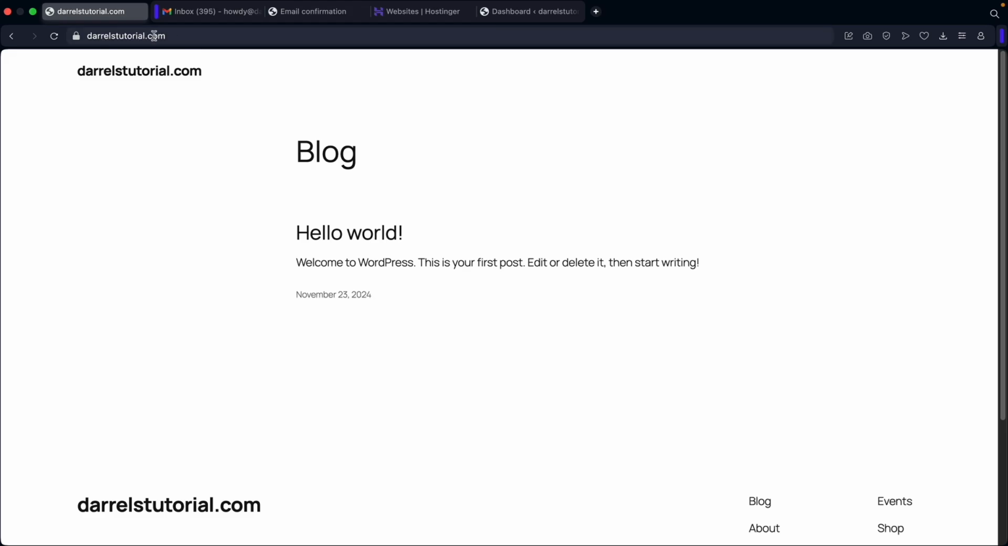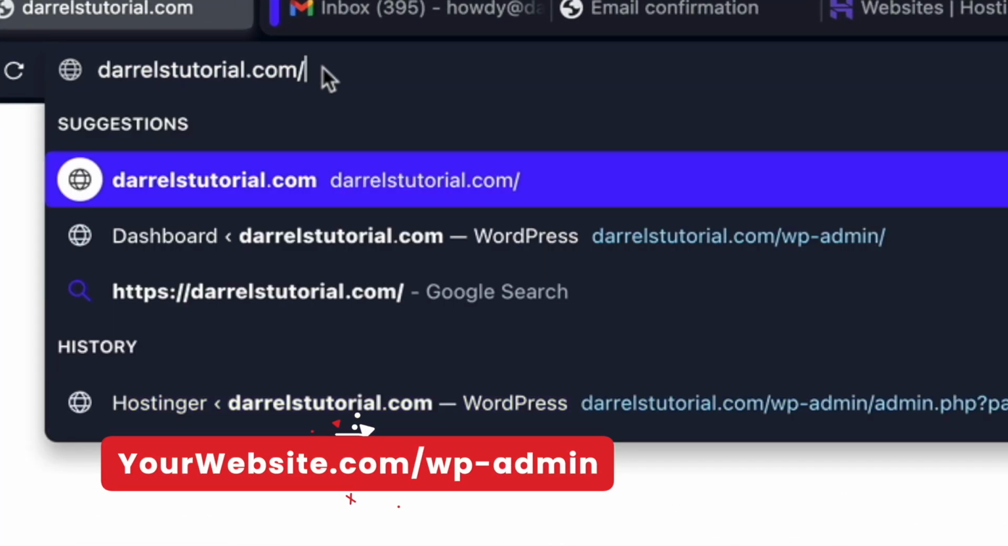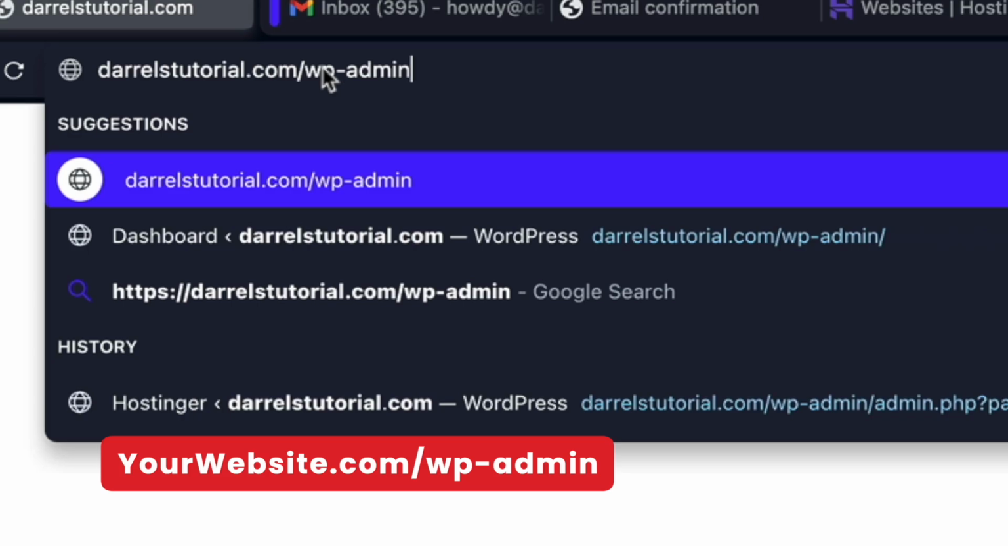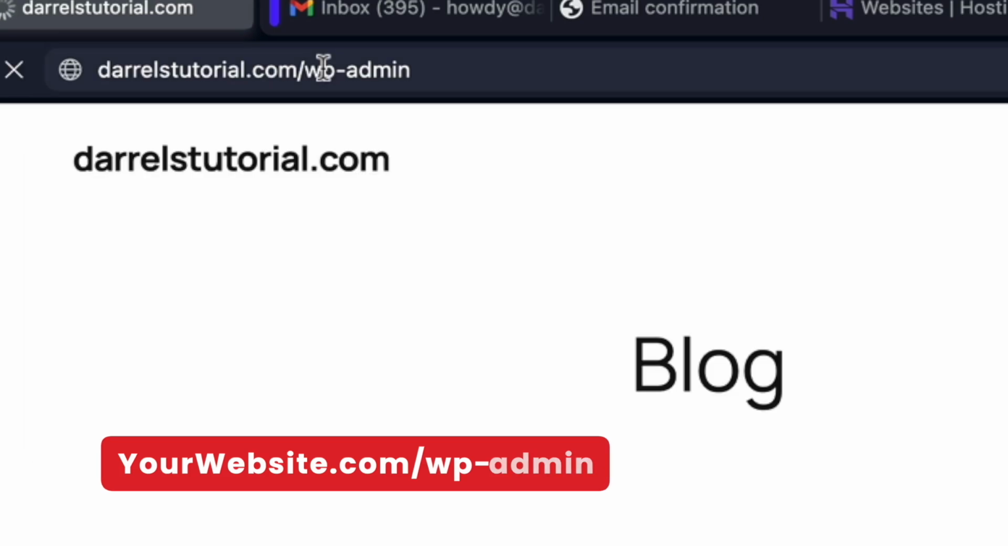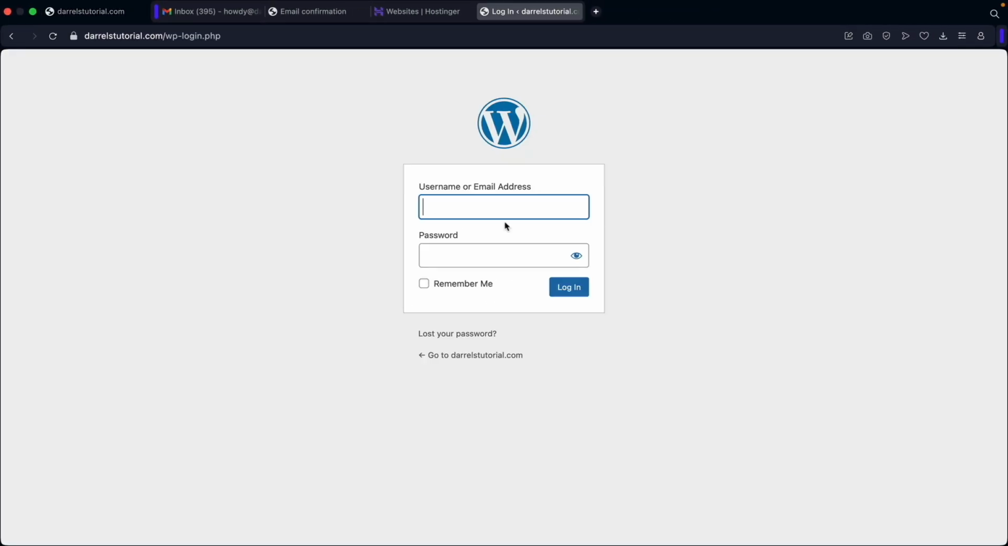So here you'll enter in your domain name, and then you'll enter /wp-admin, and this will bring you to the WordPress login screen. So I'll press enter. This is where you're going to enter in your credentials. You'll enter in your email and your password. So just remember, these are the credentials that you created when you installed WordPress. So I'll go ahead and click on Remember Me, and then I'll click on Login.